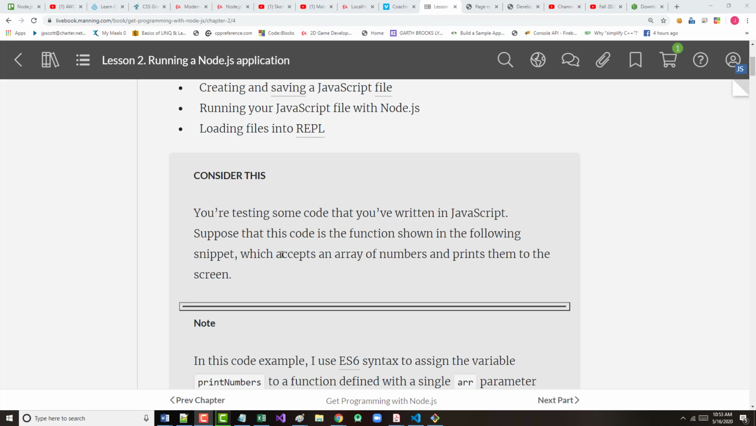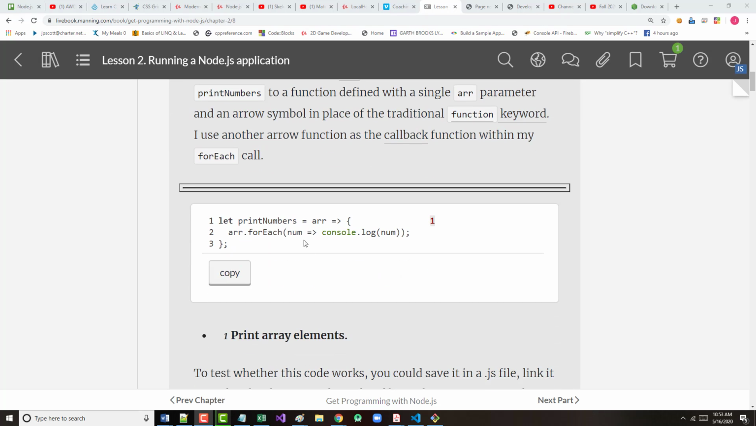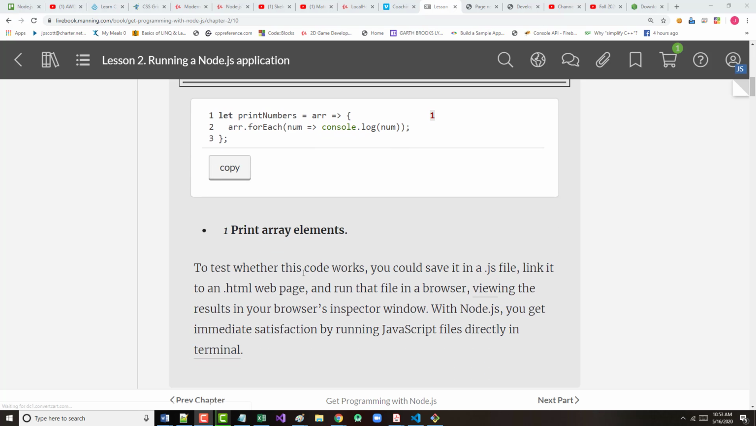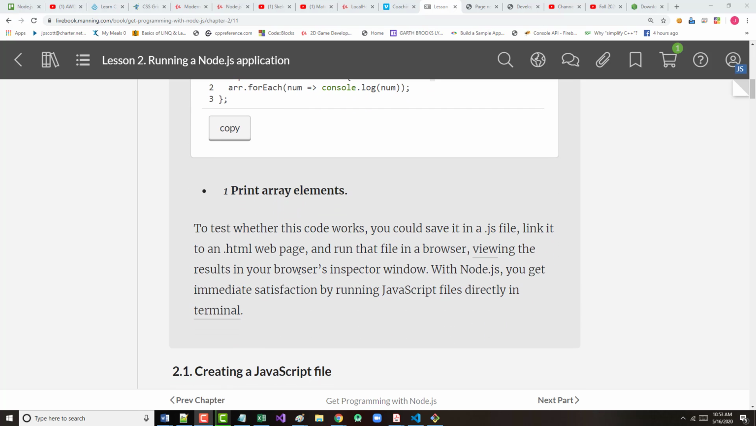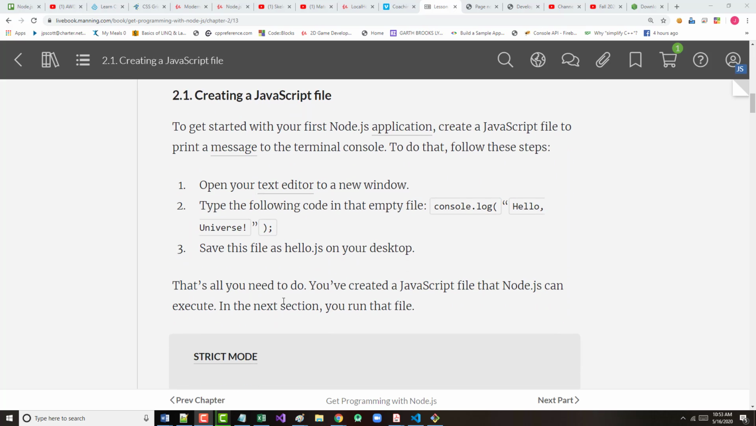Alright, and the author gives you a thing here, says, consider this, you're testing some source code you've written in JavaScript, and they give you the code that's right there. To test whether or not it works, it says you could save it in a file, link it to an HTML web page, and run that file in a browser, viewing the results in the inspector window. With Node.js, since we're going to be running it in the terminal, we don't even have to worry about that. It's easier for us with what we're working on.